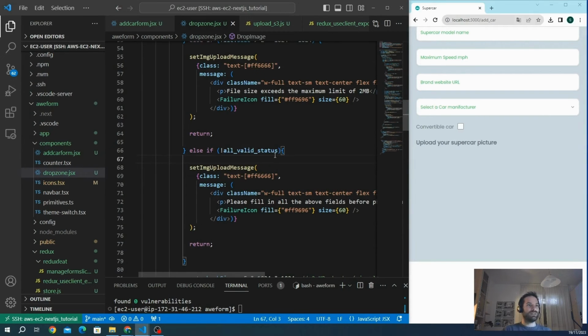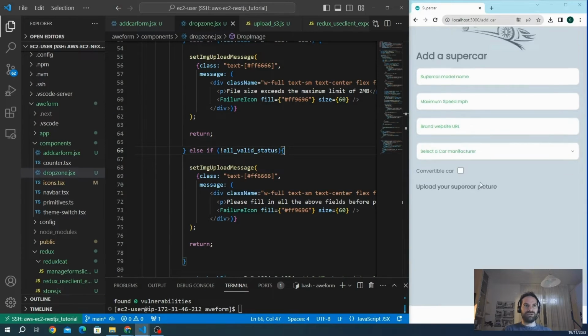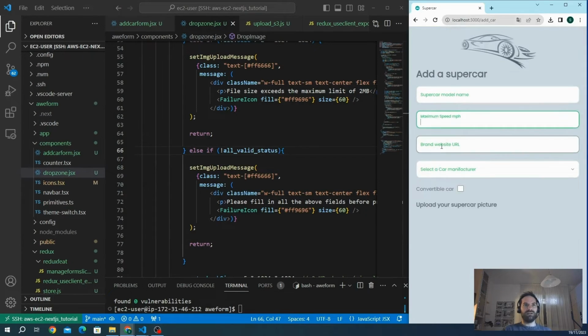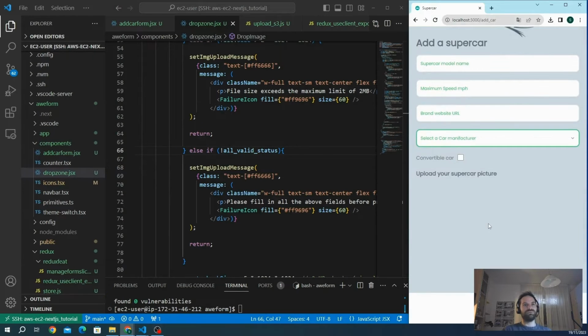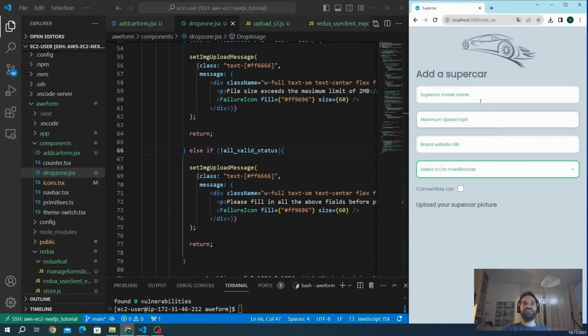So this is important, and we didn't specify yet what it is. We didn't define it yet, but I show you now. It means that before uploading the image here, I want you to complete all the upper part of my form. If not, you will get an error. I don't want you to upload an image if you didn't complete the upper part yet.